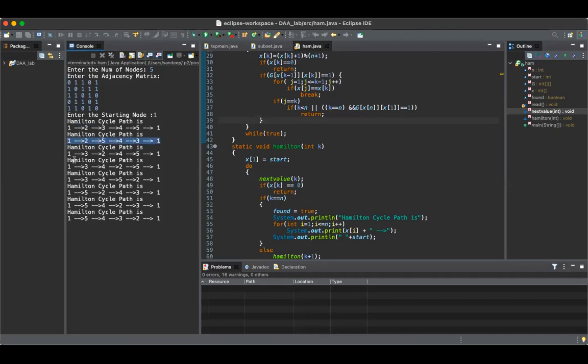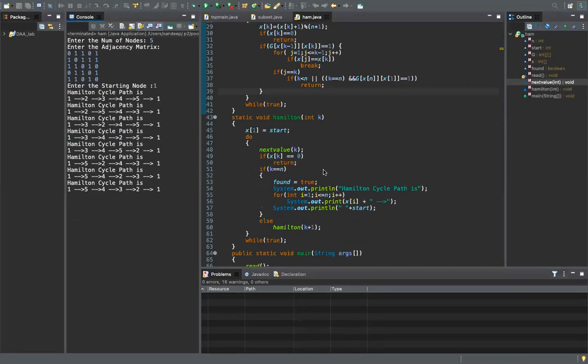And as I said, the next iteration will go from 1 to 3, then 1 to 4, and then 1 to 5. So 1 is the root node. From there, it will try to go in path 2, path 3, 4, and 5. So it will find all the cycles that are present in that given graph. Is it clear? So this is the Hamiltonian cycle.